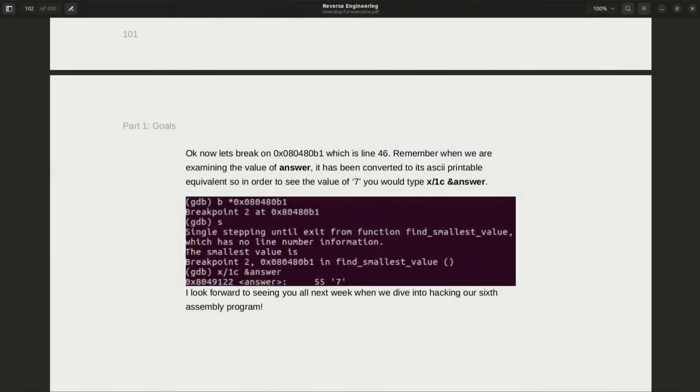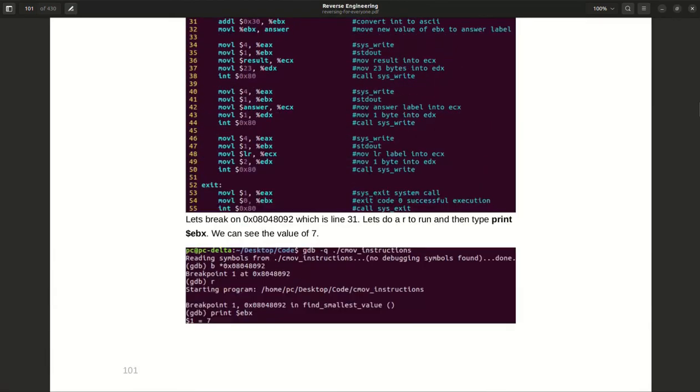Okay, so in order for me to locate this value, which is line 46 in the PDF, if we go back up here and look at line 46, we have an opcode of move with an L, M-O-V-L. We have an integer of 4, and we have a register that is EAX.